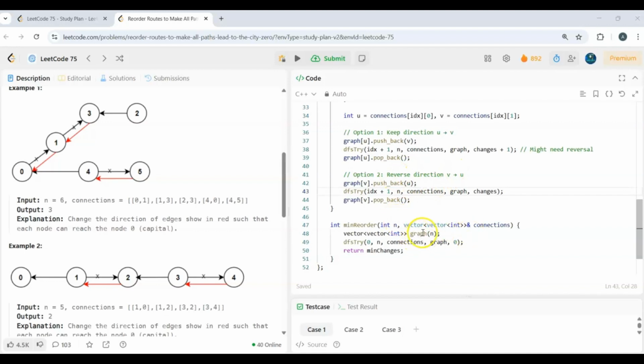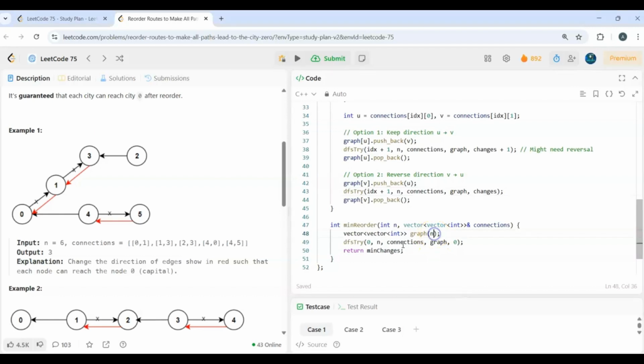So for the graph representation, here I have taken a vector of vectors of size n, the number of cities, and here I have used a DFS try function, sending the index value which would be initially 0 and the size of our connections vector, the graph, the connections vector itself, and the changes variable which would be initially 0.